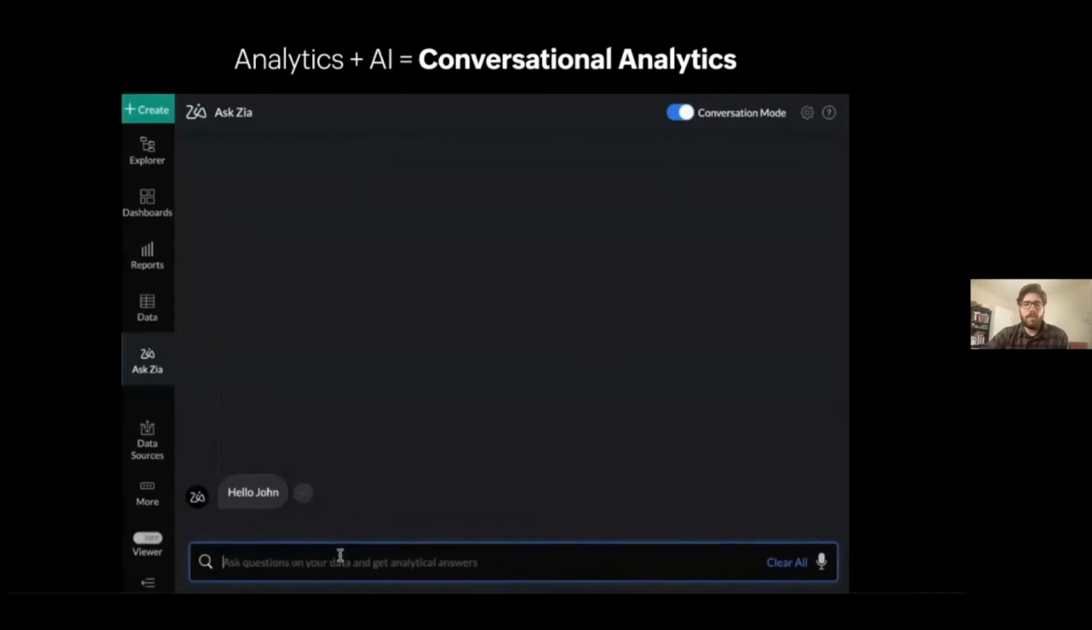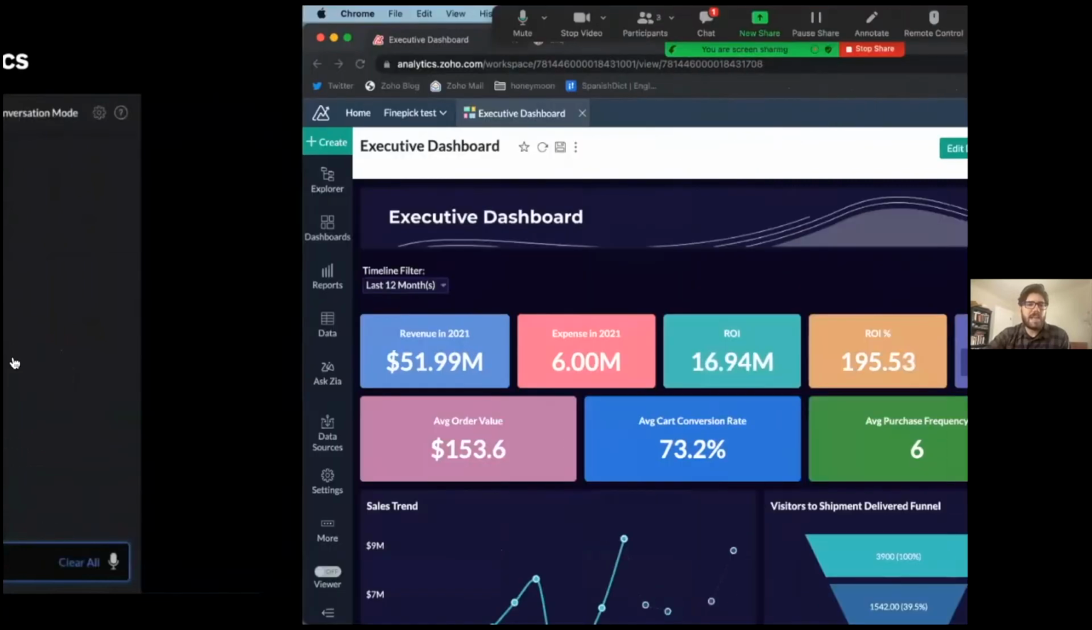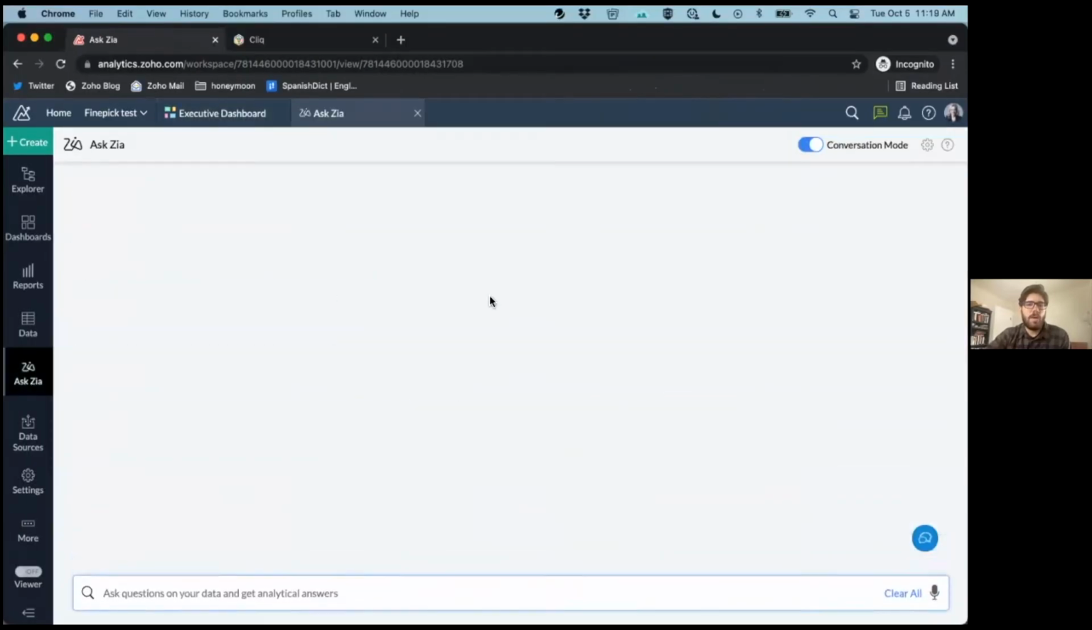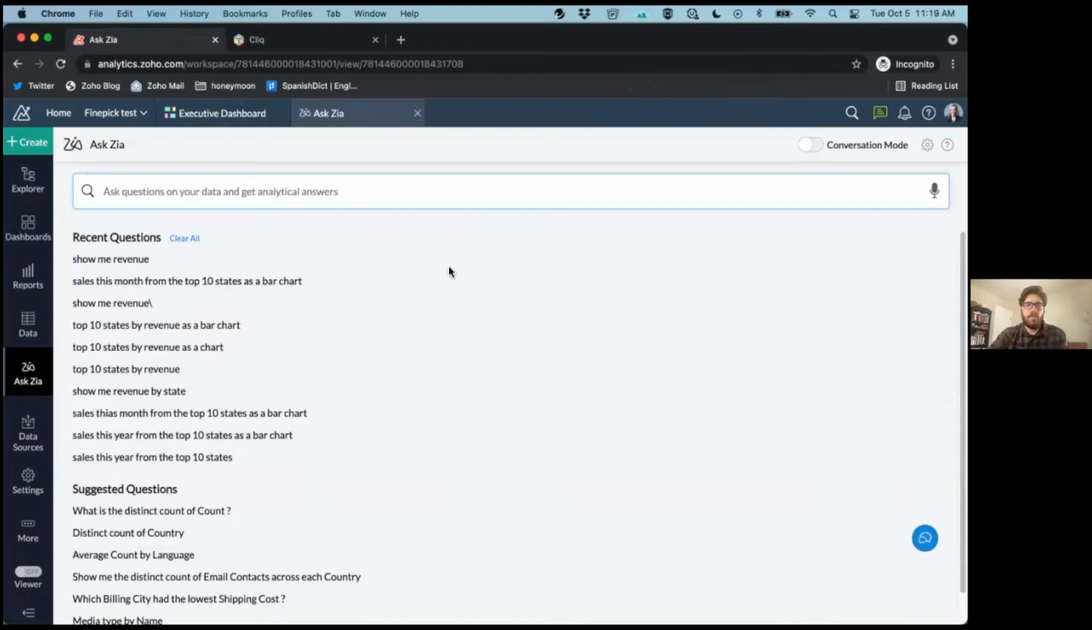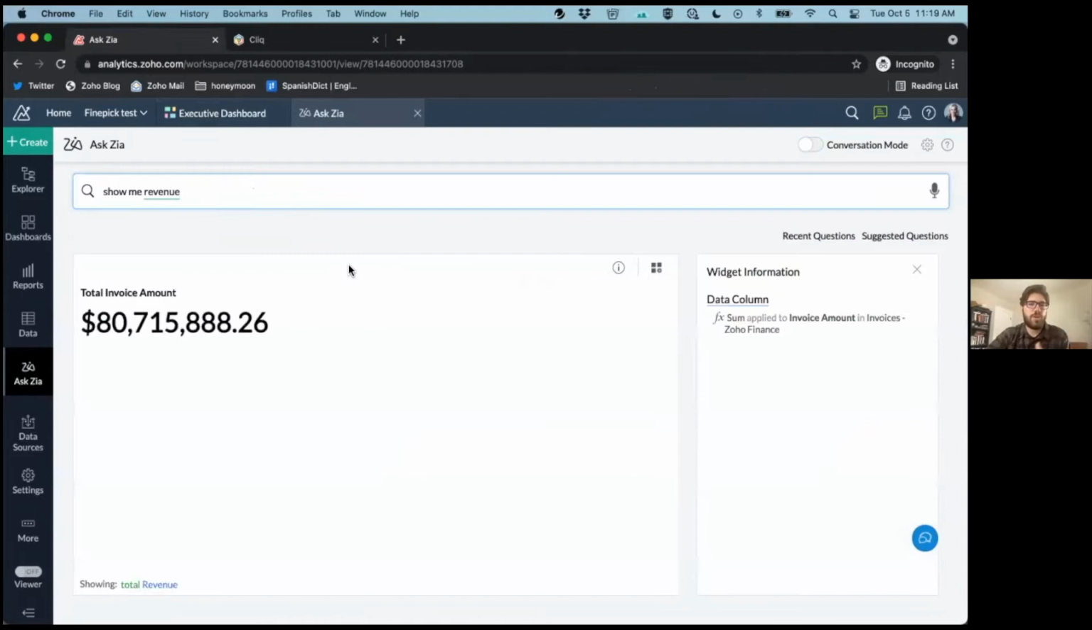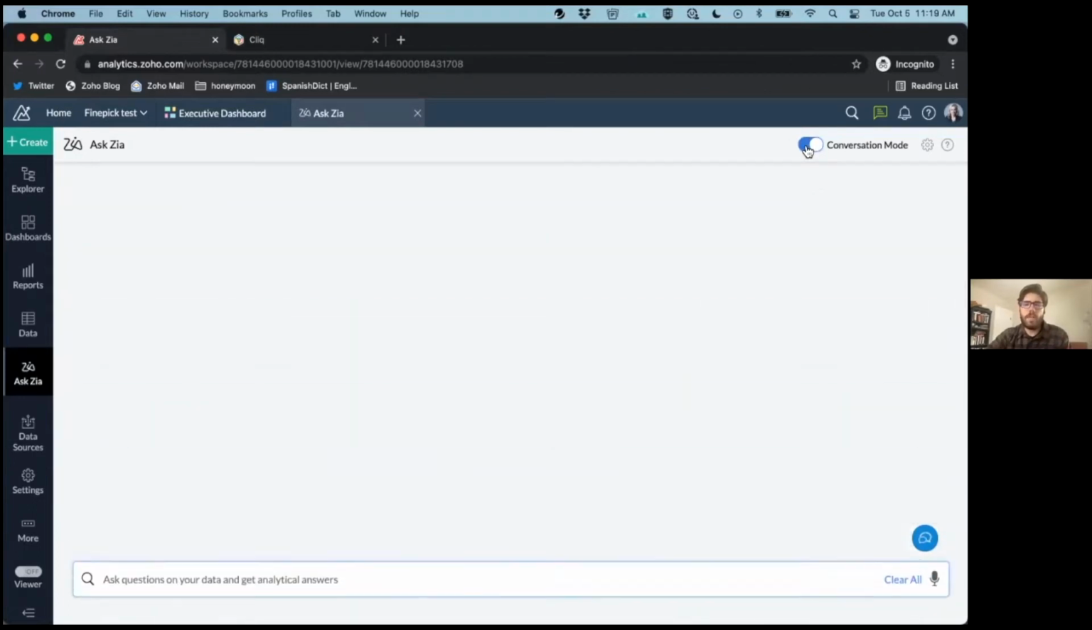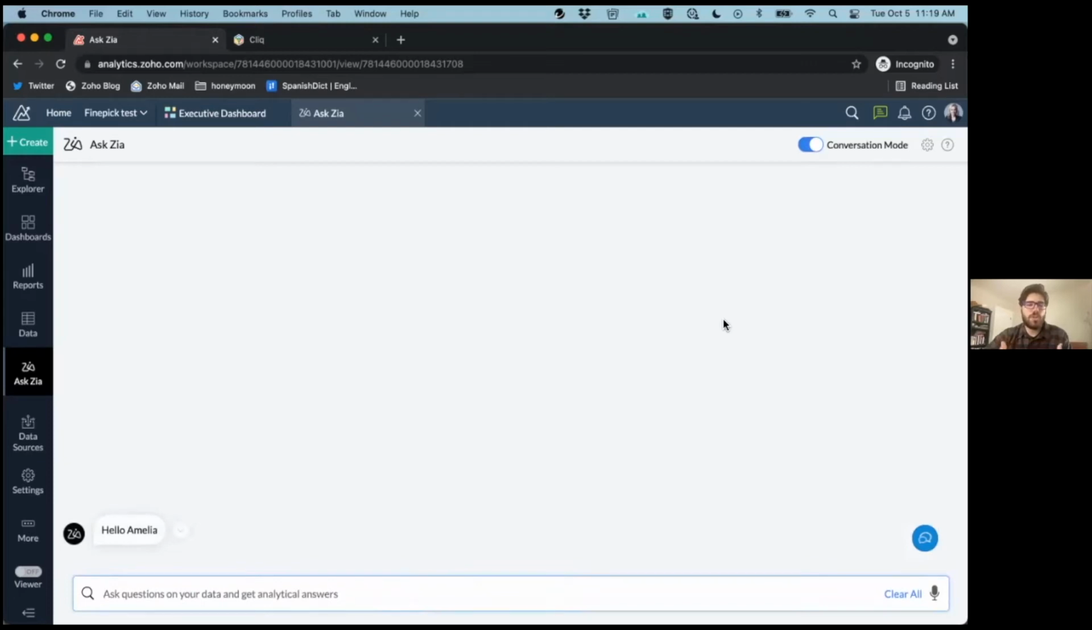So we've had a capability that I can demo here called Ask Zia for some time now. And basically what this looks like is basically just being able to ask the system a question or make a request. So this is something that we've had where you say, show me revenue, and then the total invoice amount appears. What we've done is we have brought this into a complete conversational interface. So now you can ask that same question, and of course you'll get the same answer.